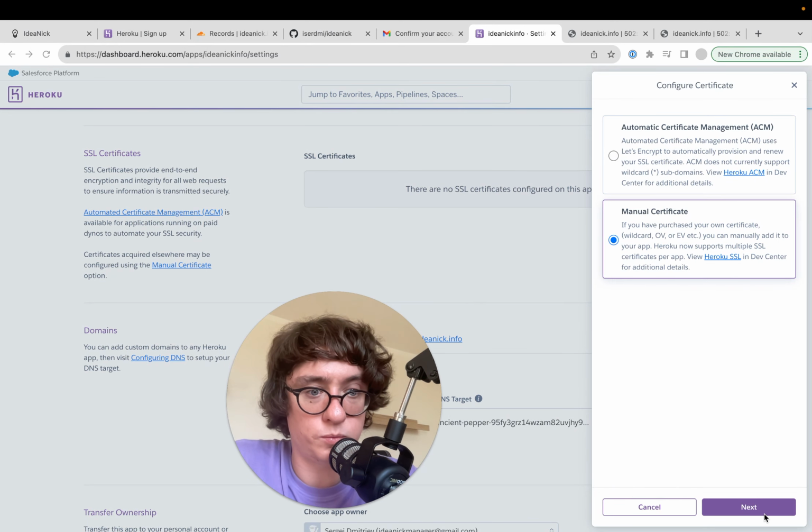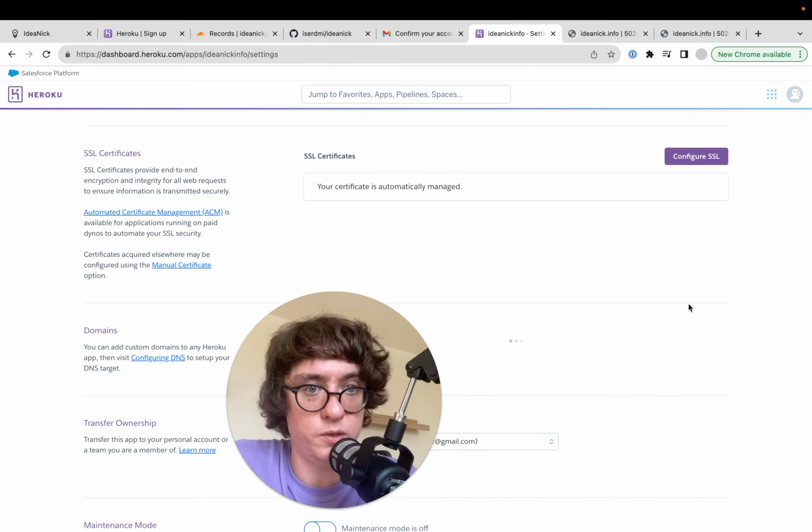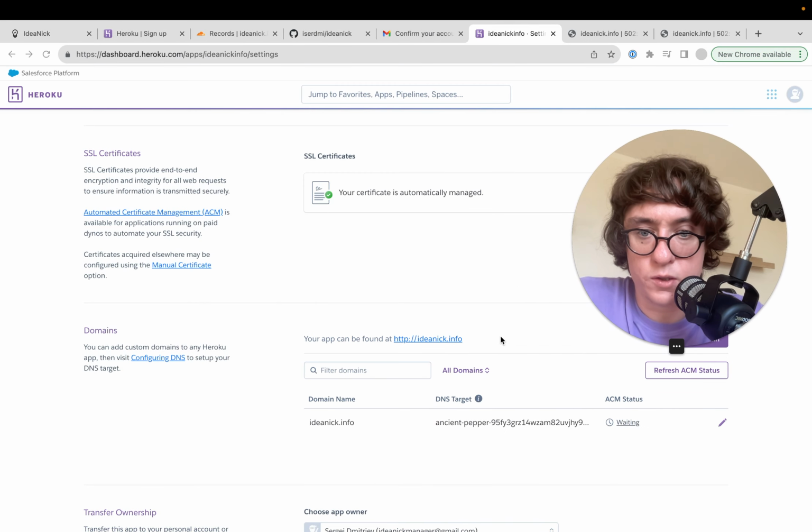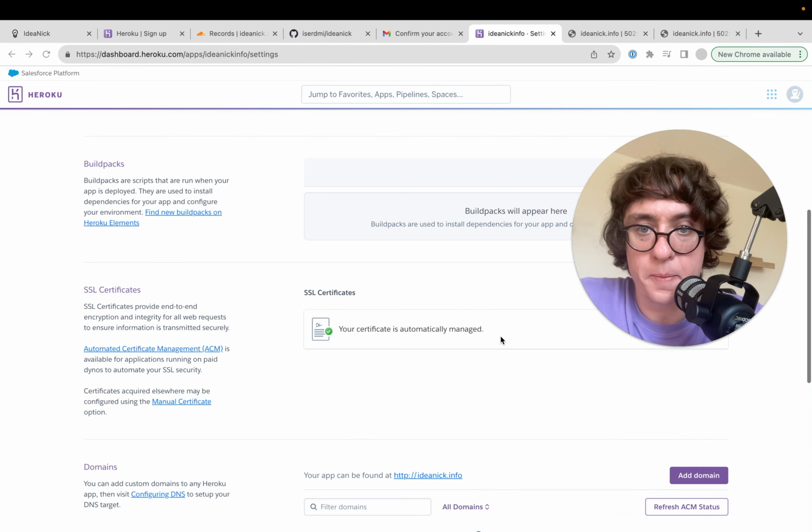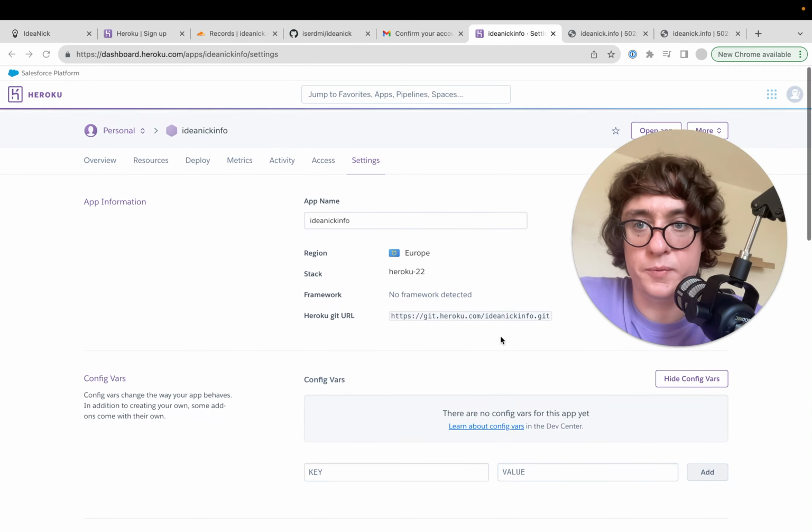So we did this. So let's order SSL on Cloudflare. Let it do everything by itself. Fine. Got the SSL certificate. Domain connected. What else do we need from Heroku?